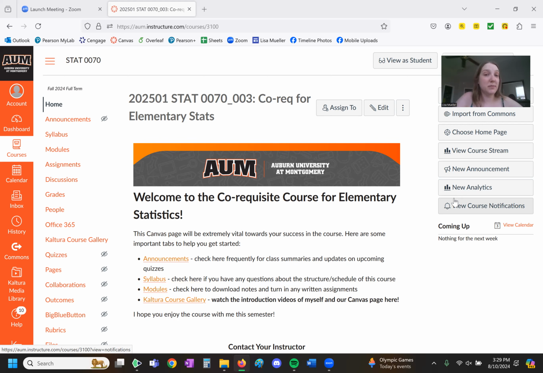So this is the first semester that these co-requisite courses are being offered for the 100 level courses. And I really hope that I have designed it in such a way that it will benefit you a lot this semester. Now, there's not a whole lot to know about this course ahead of time, but I at least want to show you what our Canvas page looks like.